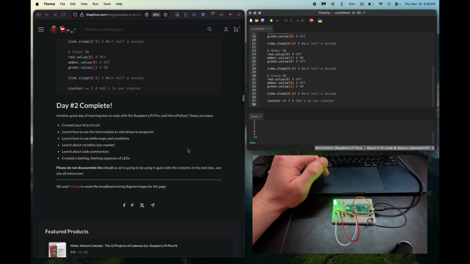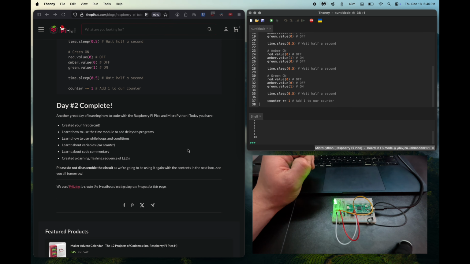Alright, day number 2 complete. Another great day of learning how to code with the Raspberry Pi Pico and MicroPython. Today you have created your first circuit, learned how to use the time module to add delays to programs, learned how to use while loops and conditions, learned about variables, our counter, learned about code commentary, and we created a dashing flashing sequence of LEDs.